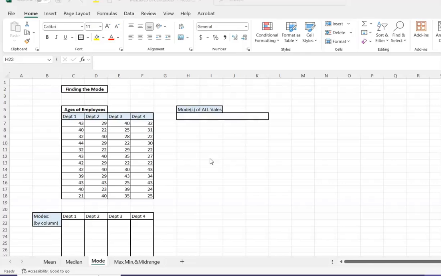In other words, you may have a data set where the number 7 is repeated the most and it's repeated 3 times. And maybe there's another number that's also repeated 3 times. So both of those numbers would be considered the mode. So we're going to be using the Excel function to find multiple modes as well as a single mode. All right, so the example data that we're going to be using is ages of employees from different departments in a company. All right, so let's start off.